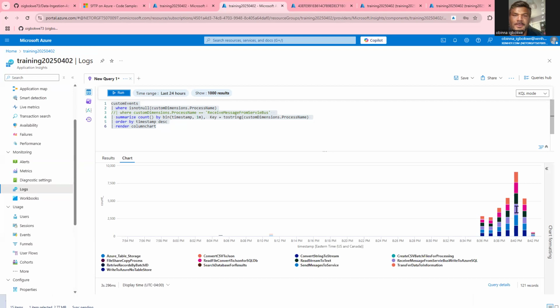So this is what we're seeing right here in the last 24 hours. Obviously, we haven't had this on for 24 hours, only for the last hour. So if we run it now, it should bring the data a lot closer. So these are the different data points that are in here.